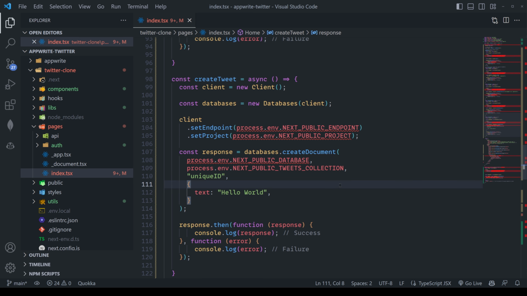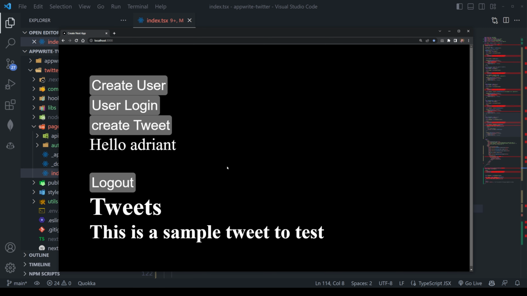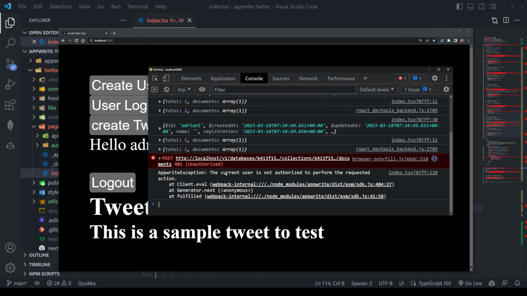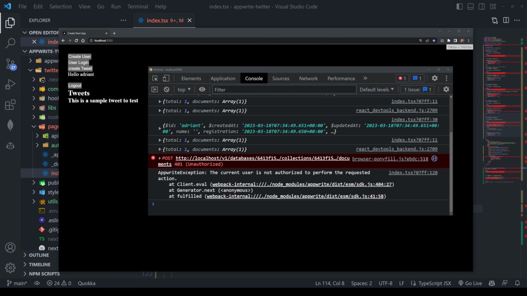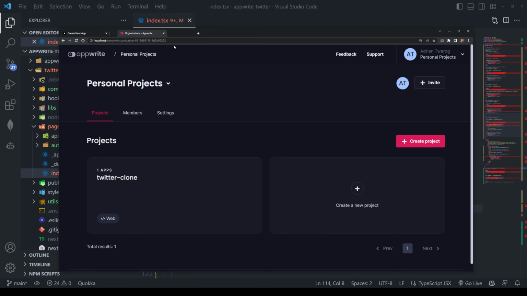If I test this out in Chrome, there's one other issue that'll be popping up in the console, which is that the user doesn't have authorization to create these actions. And this is because we didn't actually update the permissions in terms of this collection and what users can actually do. In the past, users could only read tweets and they couldn't actually make tweets.